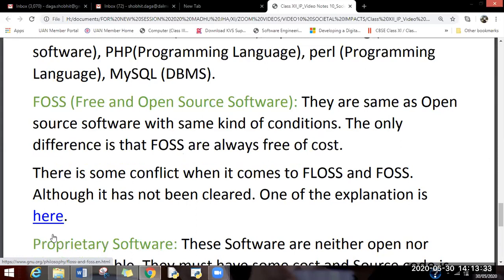So for you people, even if FLOSS comes in the exam as a definition, you can always just write the very same definition that you would write for FOSS.